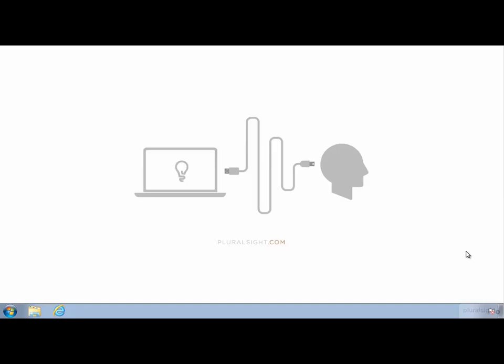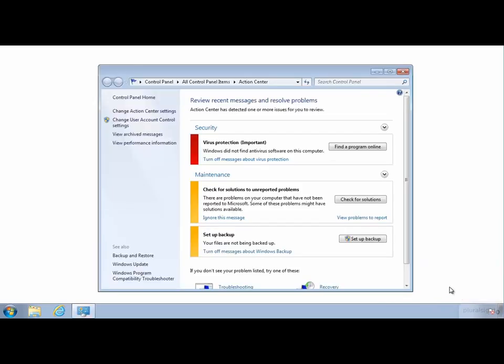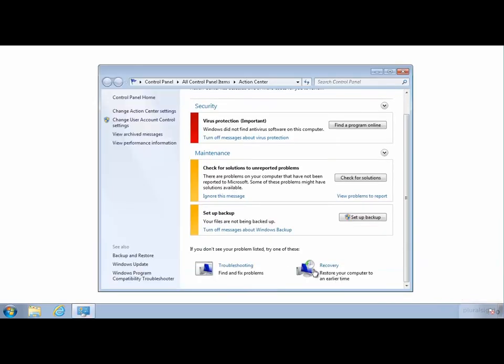Let's have a look then at the software compatibility troubleshooter in Windows 7 and Windows 8. You'll see I've got the Windows 7 desktop open here, and the way you access it in Windows 7 and Windows 8 is identical. You can access it in one of two ways, either through the Action Center, where if you click that and scroll to the bottom, you'll see a troubleshooting link, and clicking that troubleshooting link will take you through to all of the Windows troubleshooters.